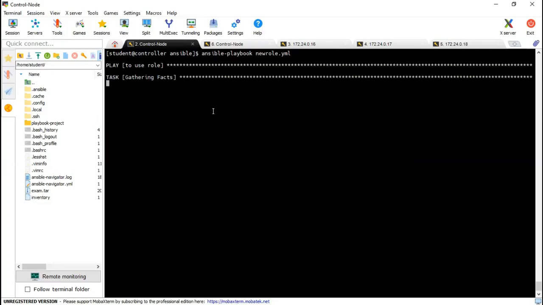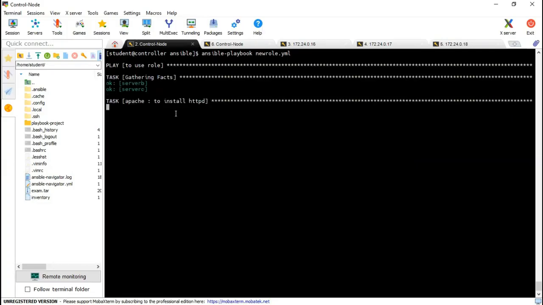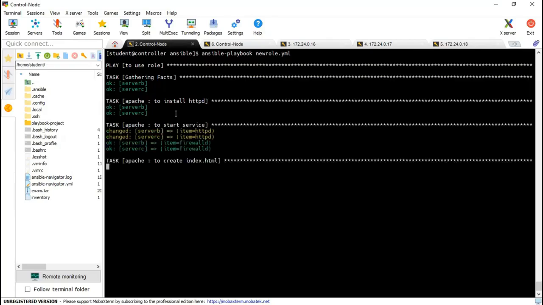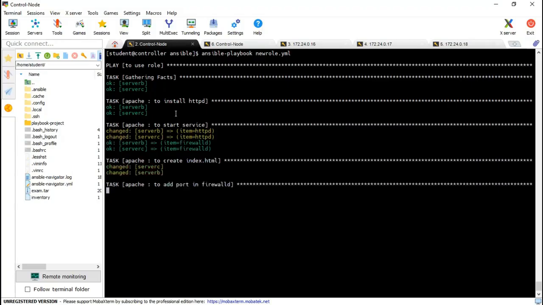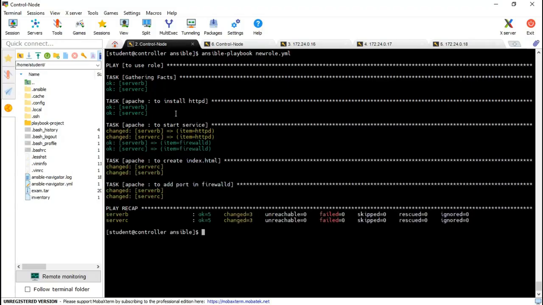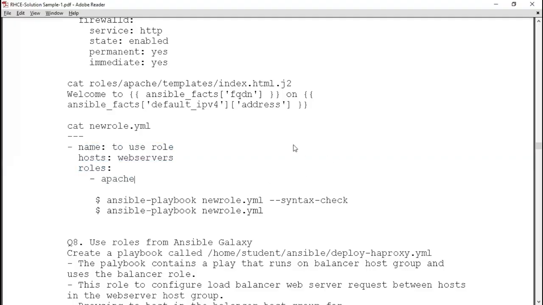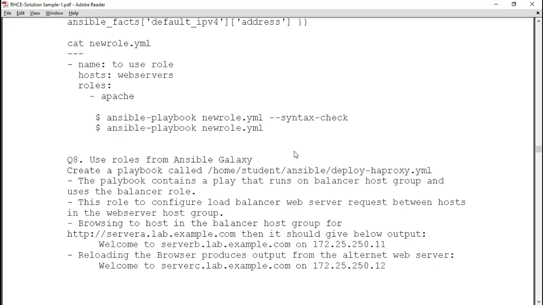It will gather the facts, install httpd, start the service. Done. So if I do curl http://server A, why is it not server A, sorry, B, so it's showing me, right? Server b.lab.example.com on IP address C and IP address. Any questions? Does anyone have any?